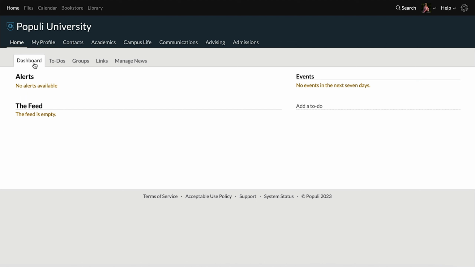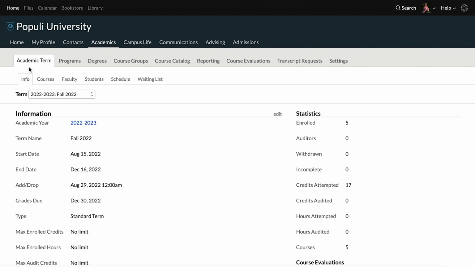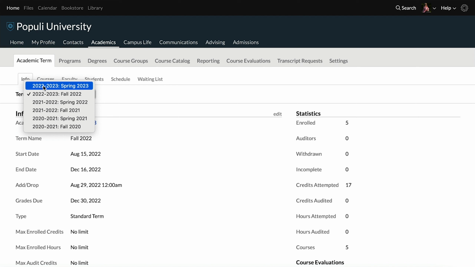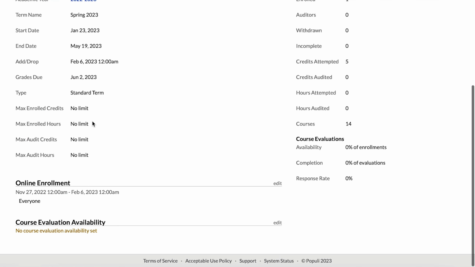At the very most basic level, in order for students to be able to see courses for which they can register, enrollment must be open for a term and a profile needs to have an active student role. Here's what it looks like when a term's enrollment is open. We'll go to academics, and then here we'll choose the correct term. And then down here under online enrollment, we'll make sure that we're good with these dates. The current date and time have to fall between the start and end date for that term's online enrollment settings.